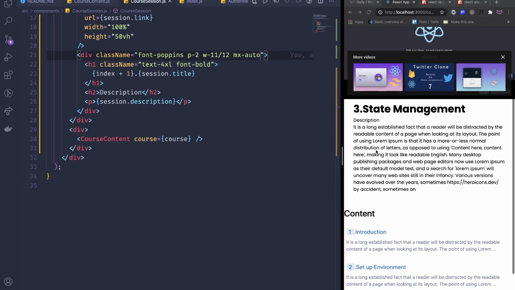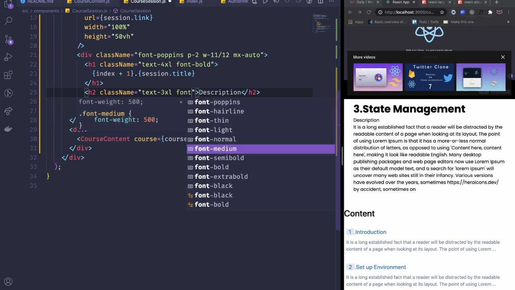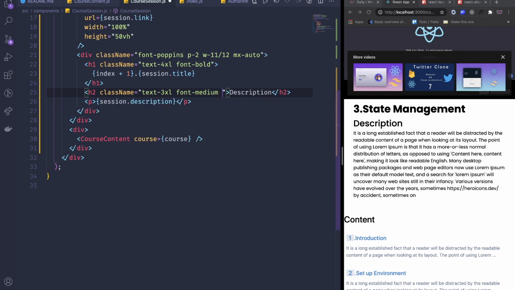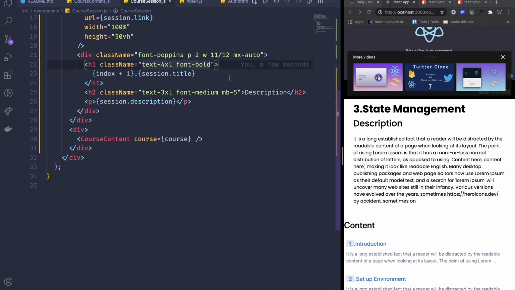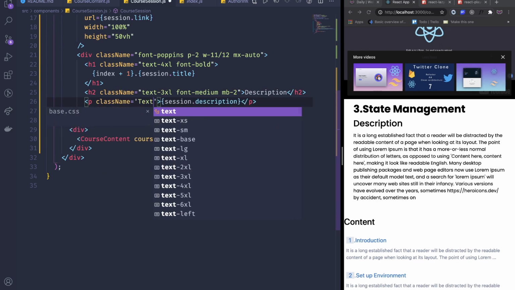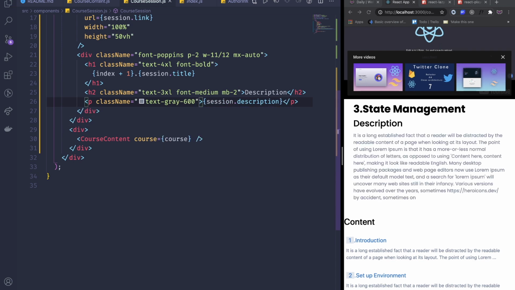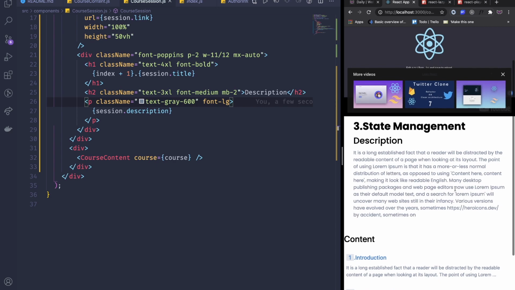Now what's next is we're gonna style this one. It's gonna be text-3xl, font medium, and I want to do the margin bottom 5. We're gonna give a little bit of spacing. I think 2 should be great, and this one is gonna be text gray 600 and font LG. Now as you can see in here we have a link, but this link we cannot click.